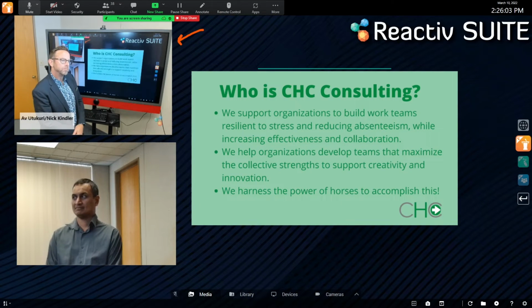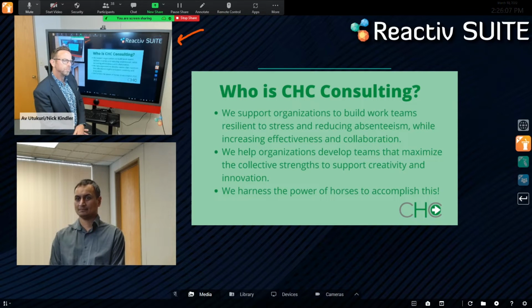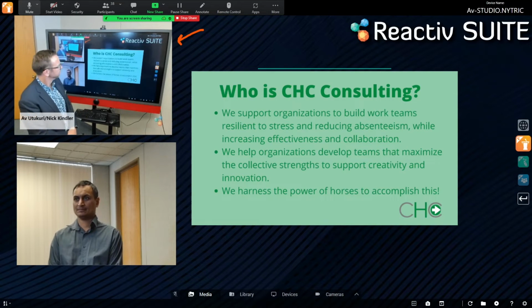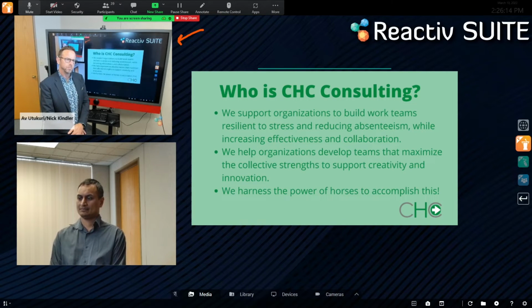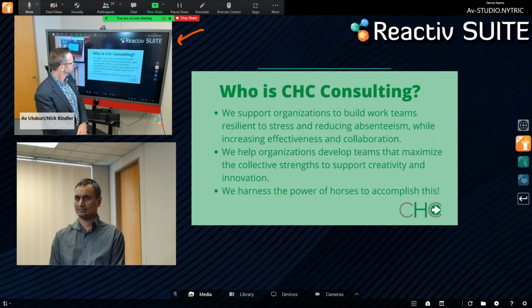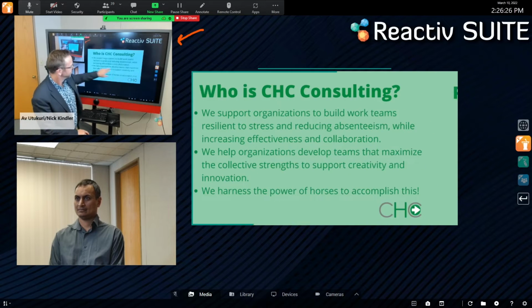So a little bit about who we are. We work with organizations to reduce workplace stress and make teams more collaborative and more productive. We do that through some traditional stuff, formatting kind of like this, but our most impactful activities are when we bring teams out and work with horses, so that's the context for this reference to horses.